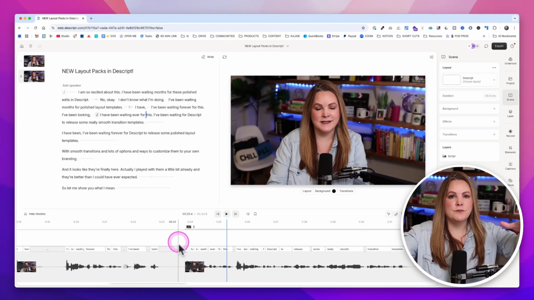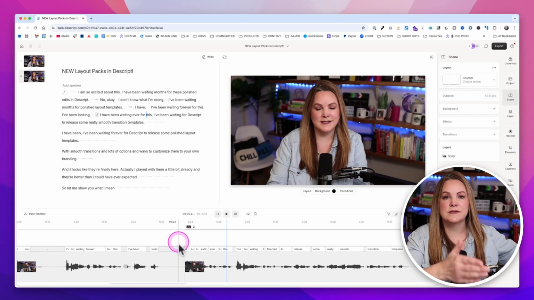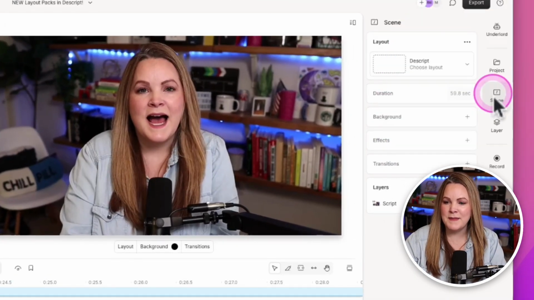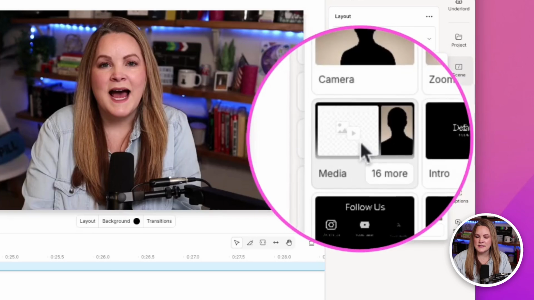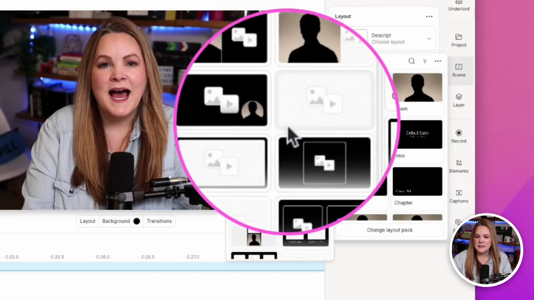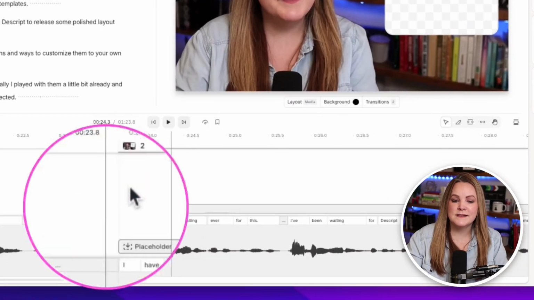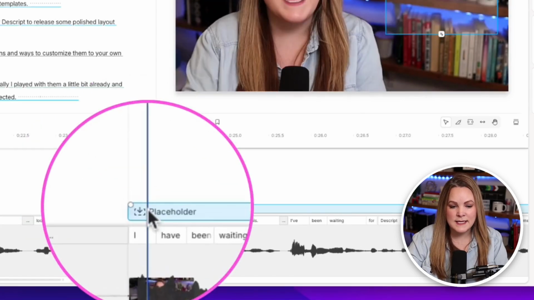So if you want to move between a couple of these different really smooth polished layouts that Descript has, you do that by creating individual scenes where you want them to be in the video. So I still have my scenes menu open over here. I'm gonna go to Descript, choose layout, and then I want to look at this scene pack or layout pack right here. I'm gonna hit 16 more. It's gonna give me 16 more options, and I wanna play with this one. So did you see what happened there? Because down here where I have my scene, that signpost, it placed a placeholder.